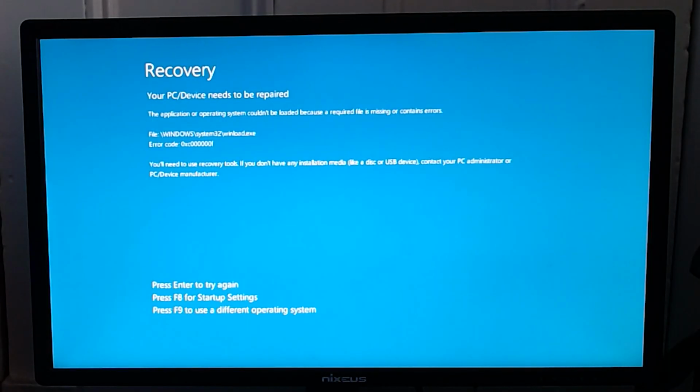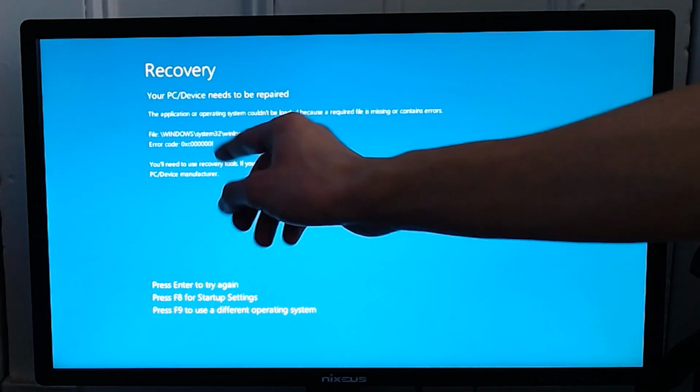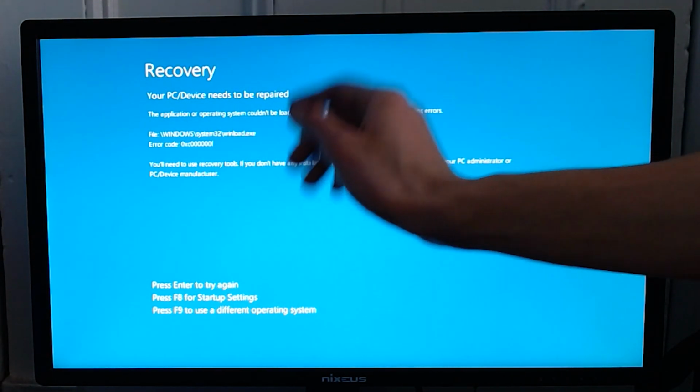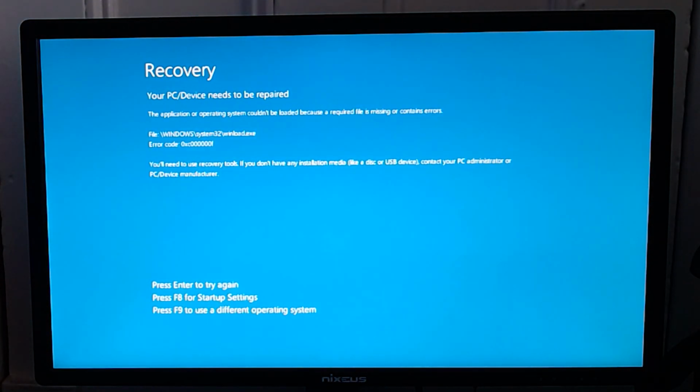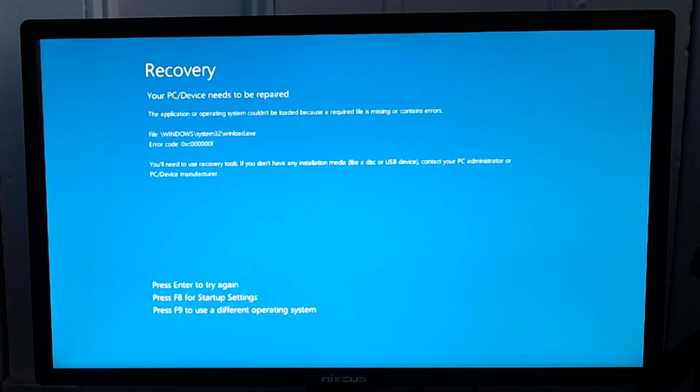Okay, so now you guys have it. Here I've artificially created the error for the purpose of demonstration. As you can tell, it's the same error code that you're probably having, 0xc000000f. If you try just pressing enter to try again, nothing happens. And I'm not even going to say to bother with pressing F8 or F9. What you want to do instead is what I'm about to show you. Let's get right into that.